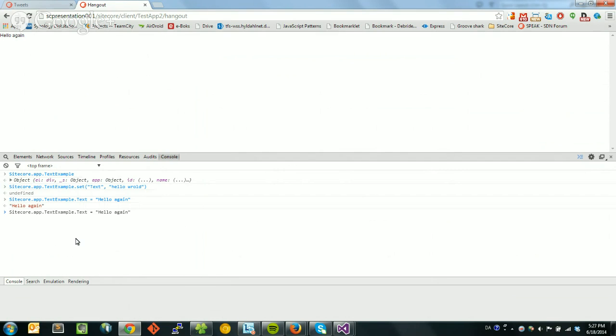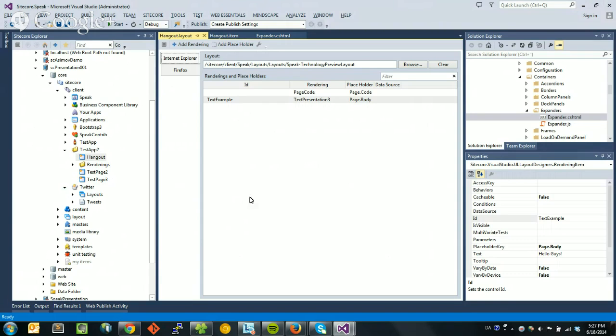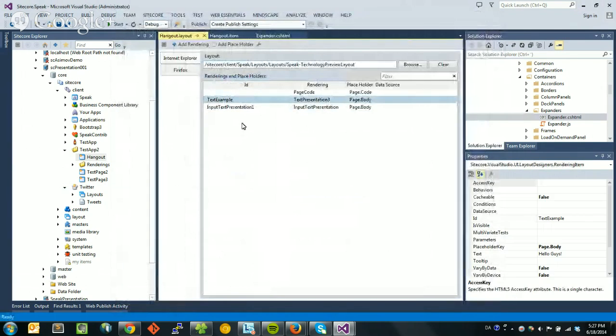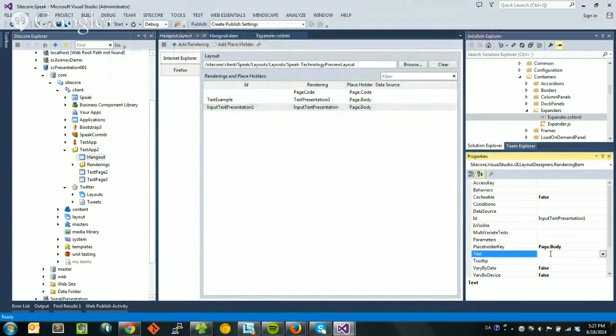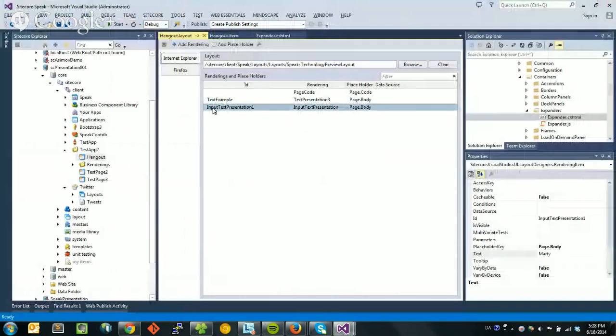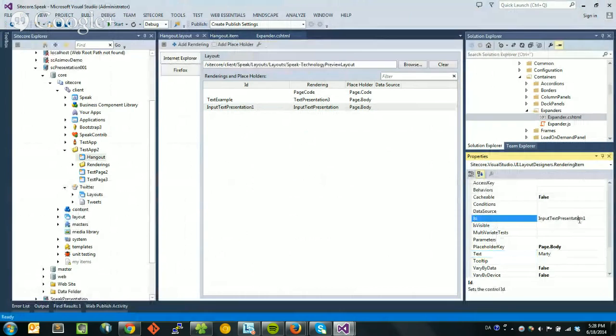So I have added a component now. We will add another one. Let's add an input. So I did an input text presentation, which is a basic input text field. And I will again put something in the text. So I'll put Marty McFly. So let's say, okay, now we have two components on the page, a text one and an input one. Let's change the ID. Let's call it Marty. Oh, no, let's call it first name.